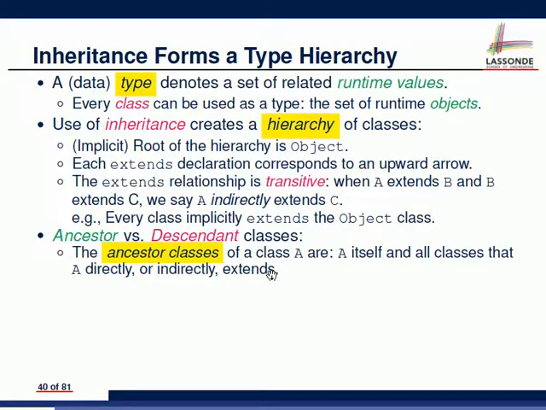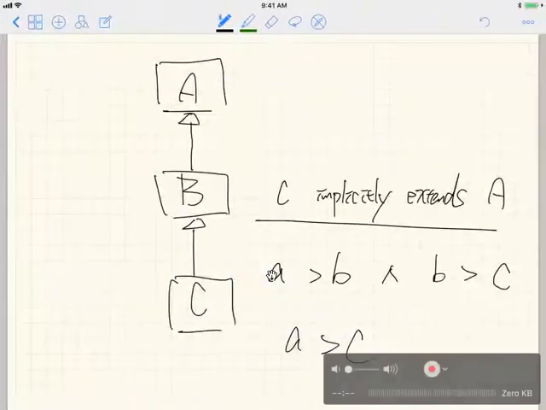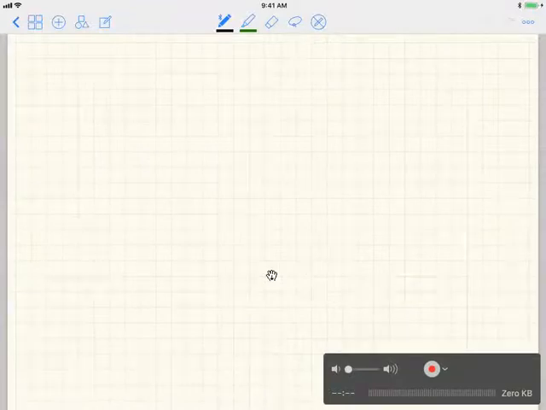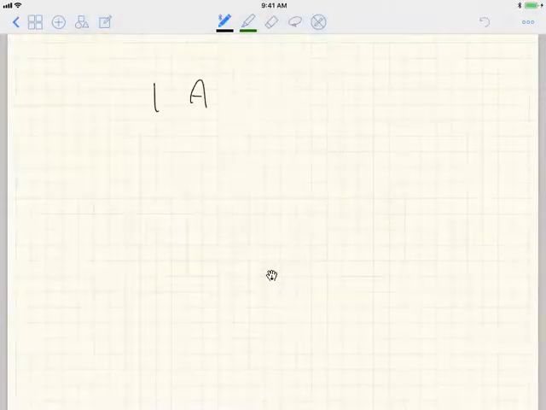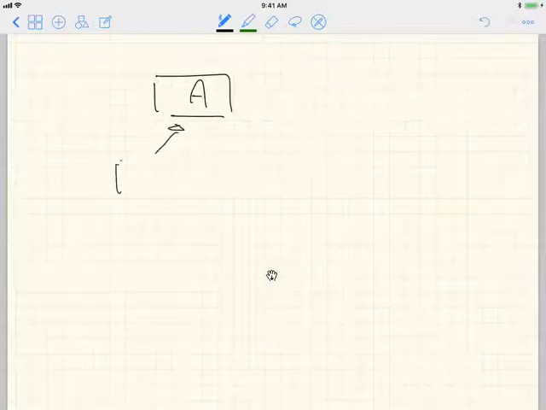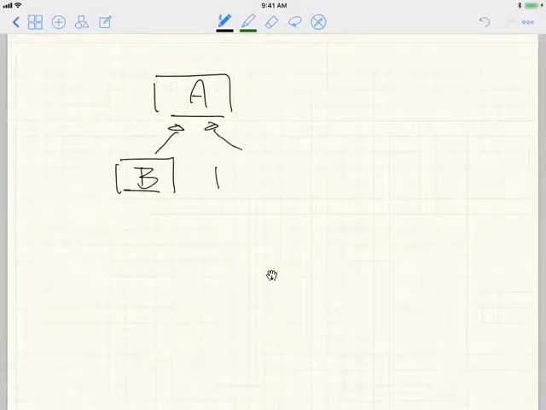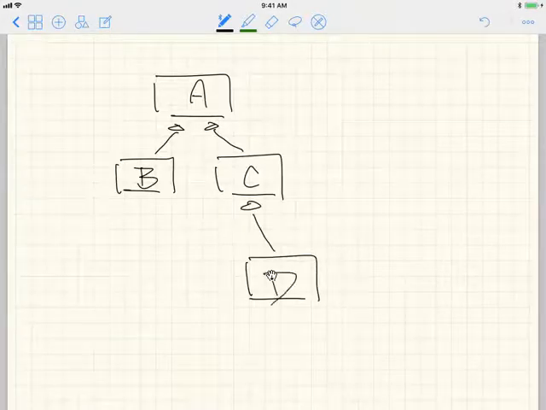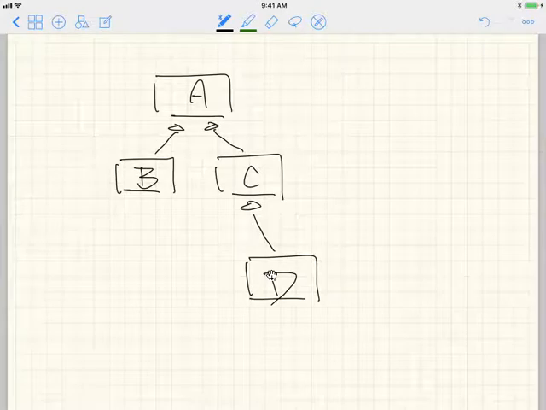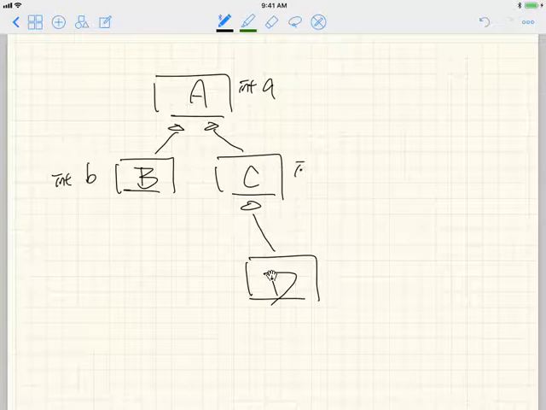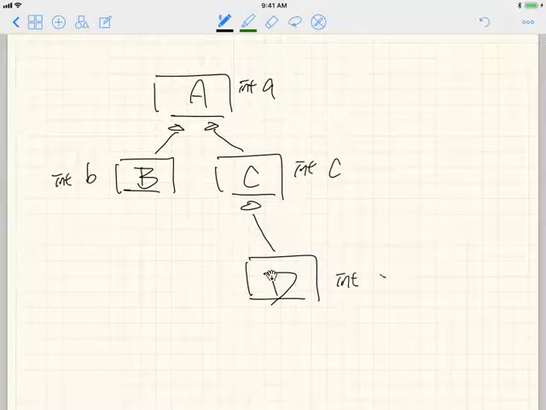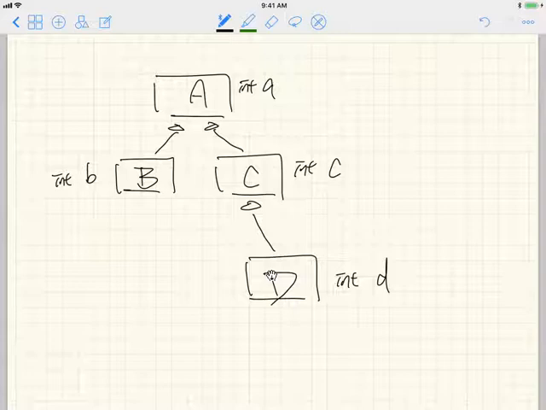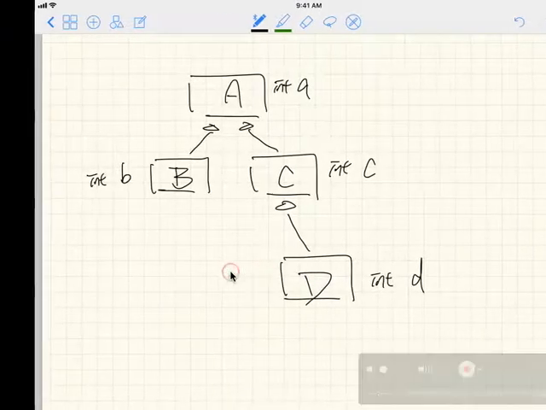Now let me give you one example over here. Let me draw that. Let's say we have A over here, and then B, and then C, and then D. It's a simple class hierarchy. For simplicity, let me say I also have attribute A, attribute B, attribute C, attribute D. Now let's use this example to illustrate the points mentioned in the slides. Let's go one by one.